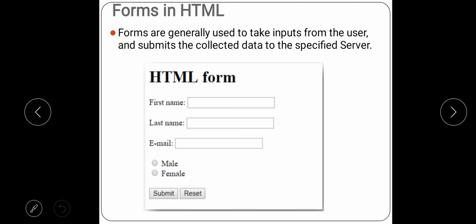See students, what is the use of a form? Whatever data the user has input or given, whatever data is collected, that data needs to be saved somewhere. So this data is saved on the server, on the web server. So how do we send this data? When you click on the submit button, all the filled data will get collected and sent to the server and it will get stored in its database.